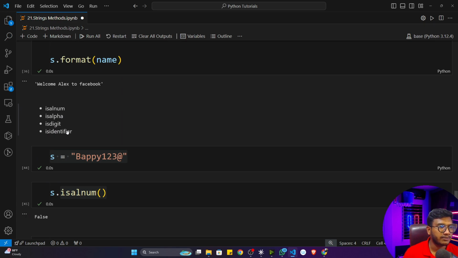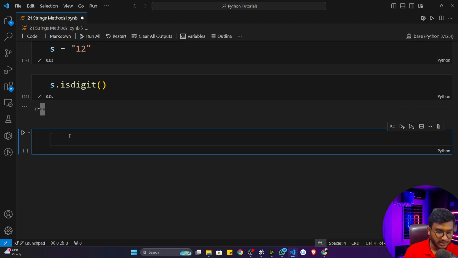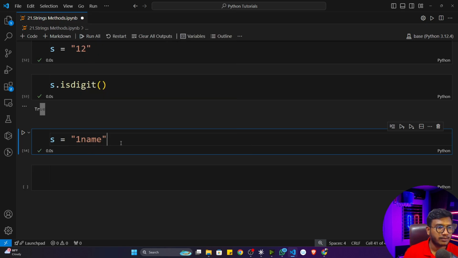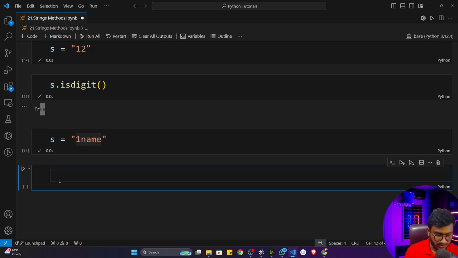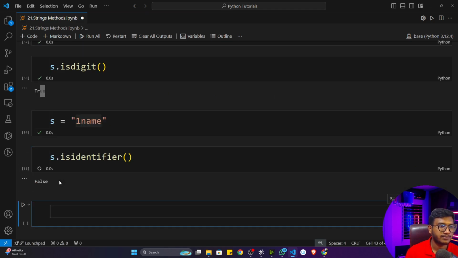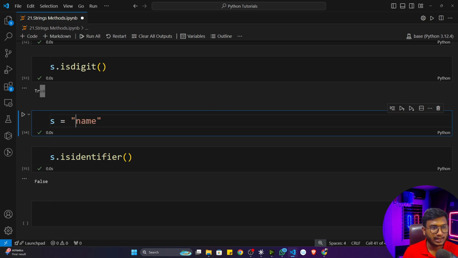Now there is another one called isidentifier. I think I already taught you this identifier inside a variable, like how we can define different identifiers and what the way of defining a variable is. So you can also use this. Let's say I write s is equal to, let's say, 1name. Now tell me whether this identifier is correct or not. If you want to define it as a variable, you can simply apply isidentifier. It will give you false because you can't use a digit at the very first of a variable, but I can use it at the last. That would be true. That's how, and I can't use any kind of @ symbol.